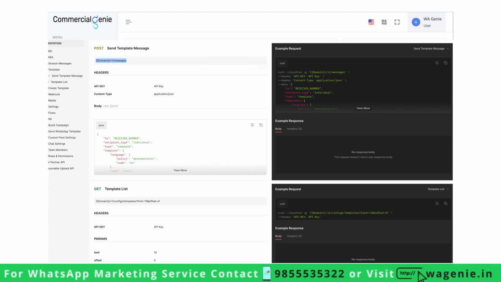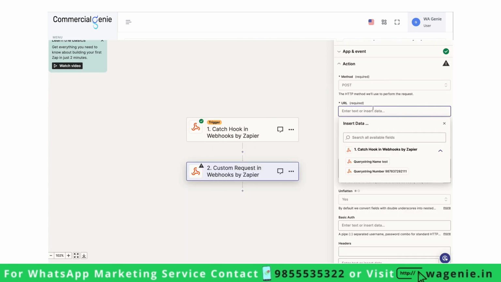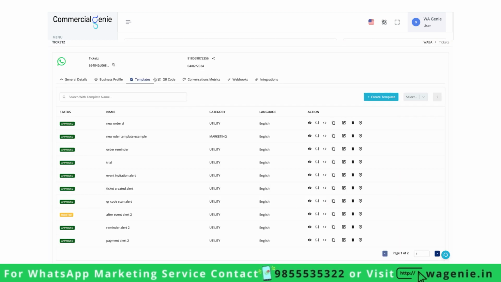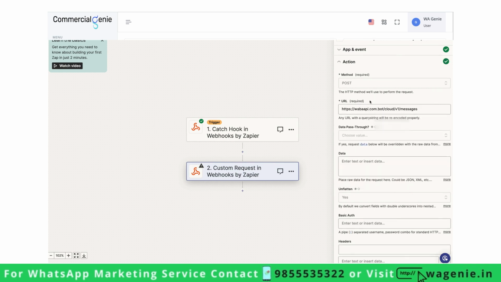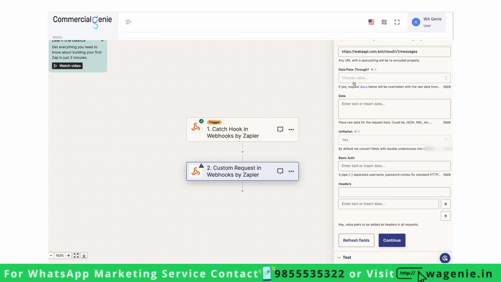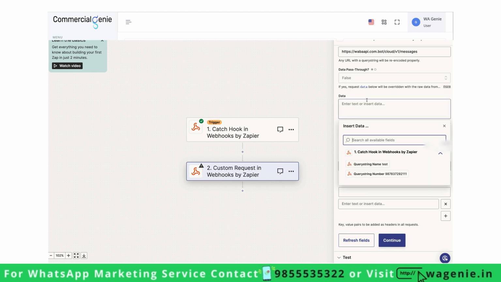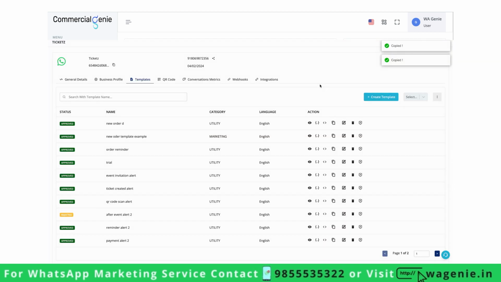\v1 \messages. Simply copy it and paste it here. Now this domain variable will delete it and you'll get your domain from the API copying option from here. Simply paste it here. Next, data passed through will be false. The data is basically the JSON message data.